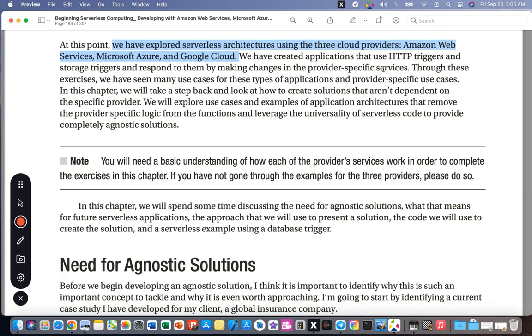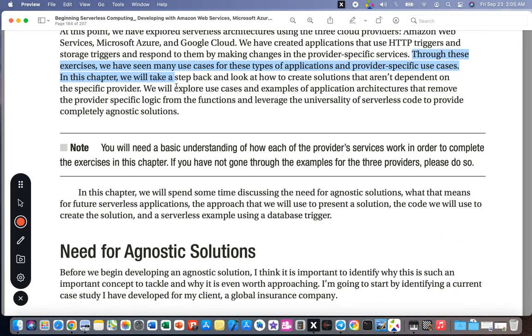We have created applications that use HTTP triggers and storage triggers and respond to them by making changes to the provider-specific services. Through these exercises, we have seen many use cases for these types of applications and provider-specific use cases. In this chapter, which is called Agnostic Approach, we will take a step back and look at how to create solutions that are independent of the specific provider.